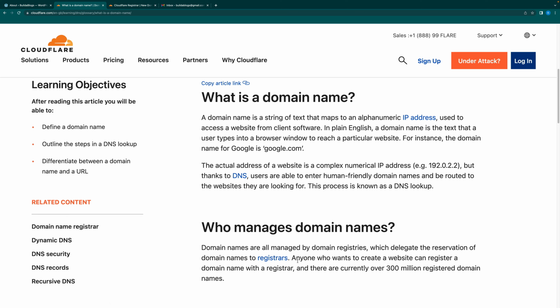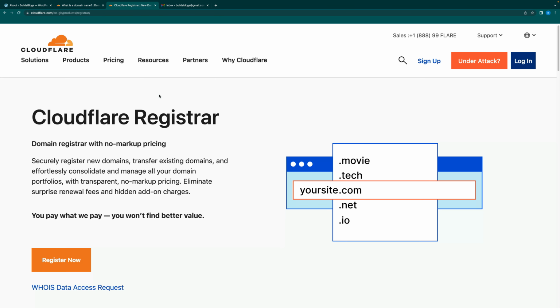I use Cloudflare for my domains because they're the cheapest available. They don't charge any fees. So if you want to start and create a domain, go to this page. There's a link to it in the description, or you can just type this URL in at the top and then click on register now. Again, this is the cheapest domain name possible. There's no markup pricing on any of it.